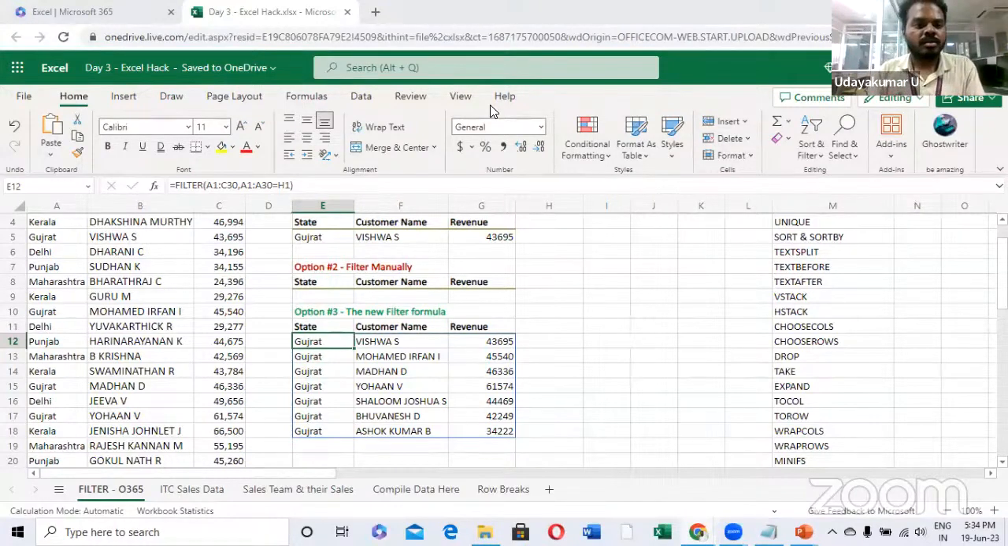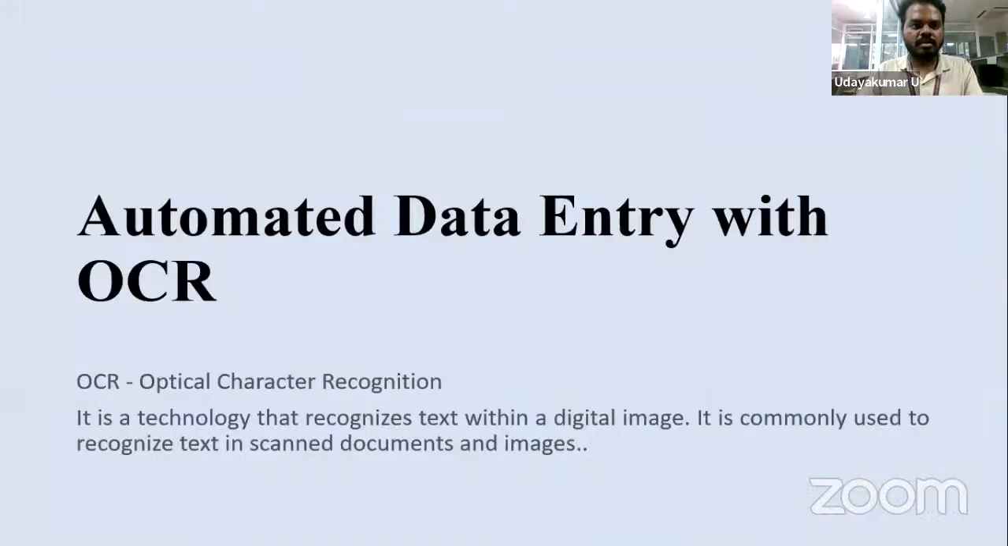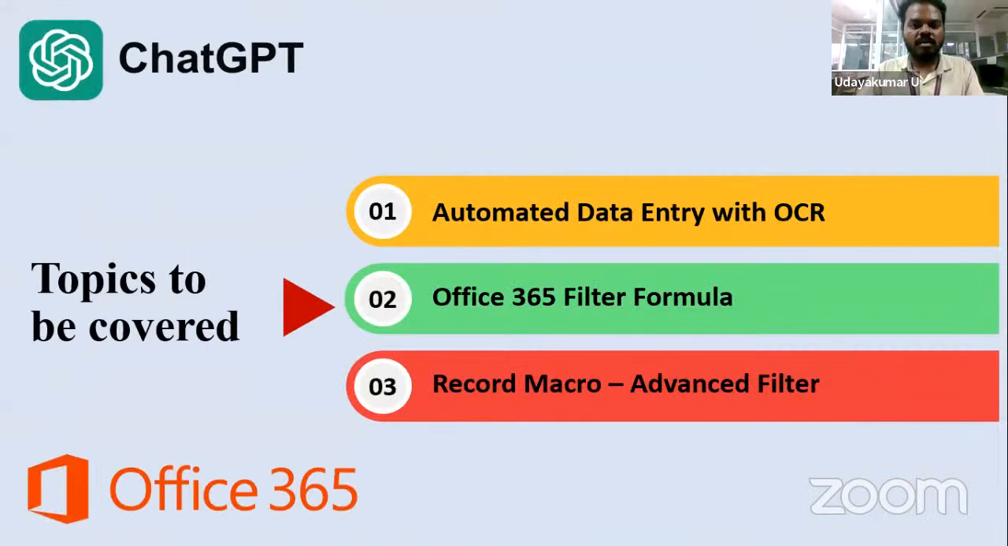Is there any doubt so far? Yes, we have done so far. What is data from picture? What is automated data text? The first option. Let me share my screen. So far, in the content slide, we have completed automated data entry with OCR and the Office 365 filter formula. These two important things we are going to use in your day-to-day life.